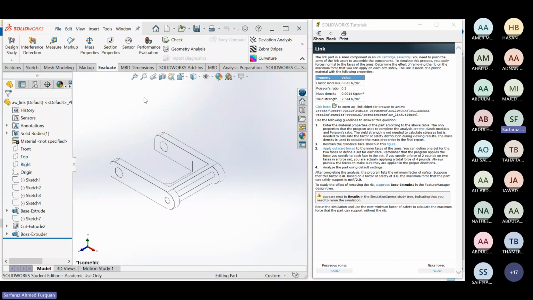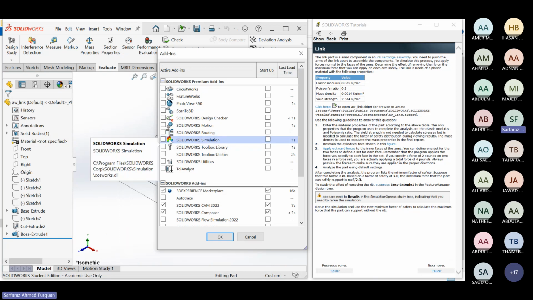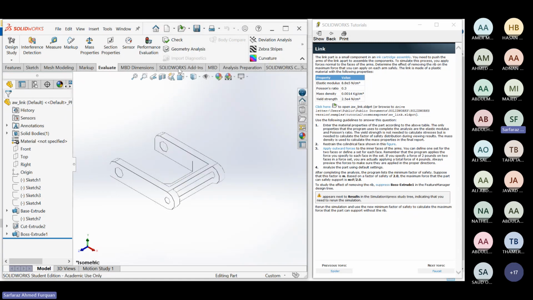Victor: Can we perform this analysis on an assembly? Yes, you can do that as well. For that, I would go to Tools, Add-Ins, and then use SolidWorks Simulation. This is more comprehensive. You have to turn this on. When I check this box and say OK, you would see a new toolbar coming up here that is for simulation.